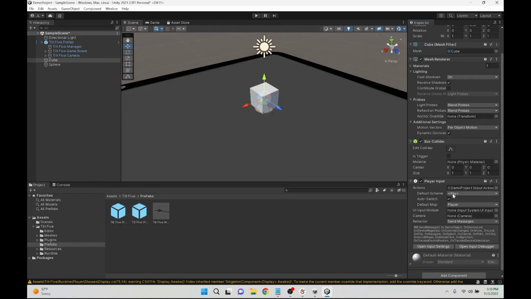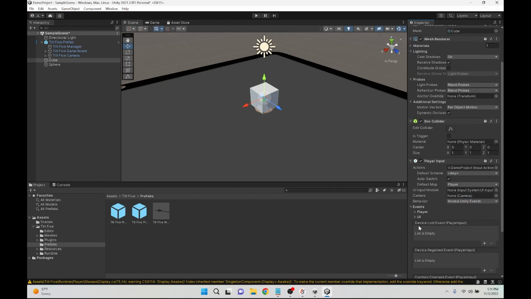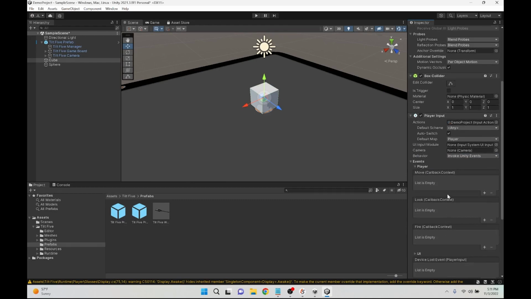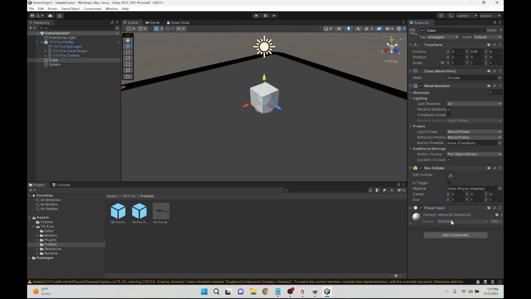See over here we have the default scheme. We're going to set it to any for now, doesn't really matter at the moment. We're going to leave the map to player. And instead of sending messages, we're going to invoke Unity events. This is going to be really important because we're going to actually set up a new event to be fired on our cube. Next thing we need to do, we're going to need to add a new script onto our cube here. Let's call it movement.